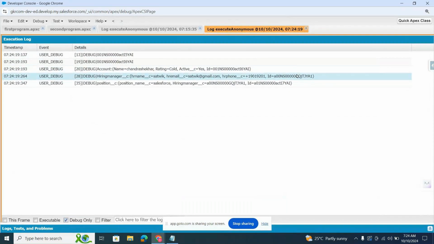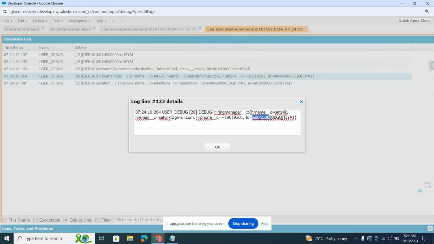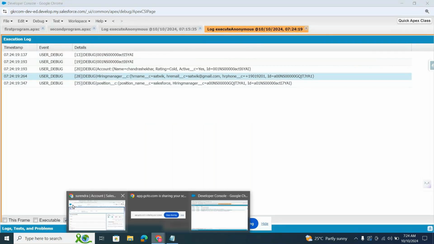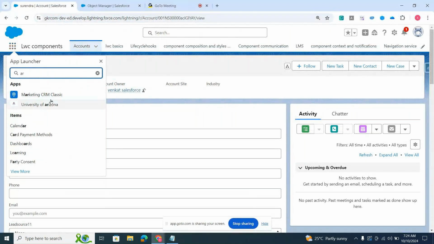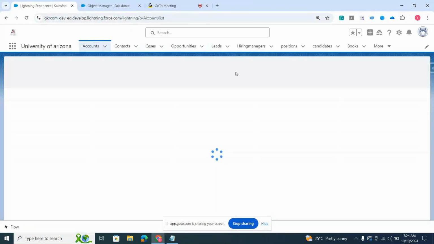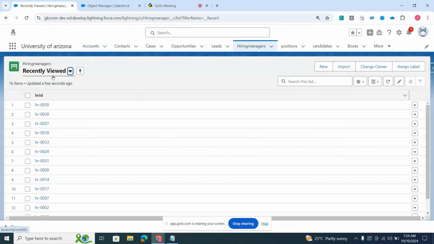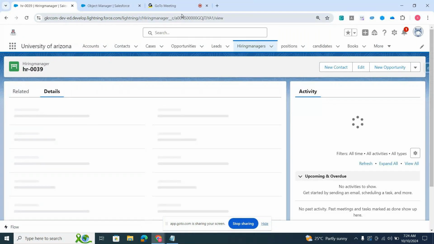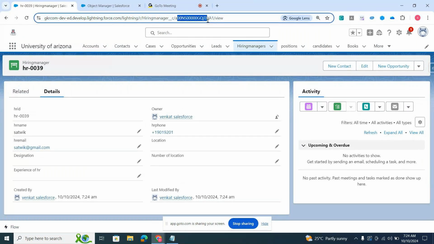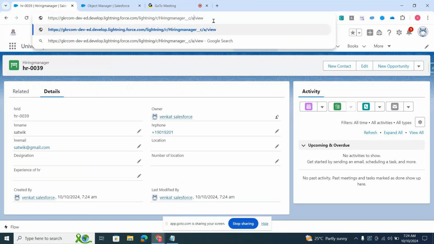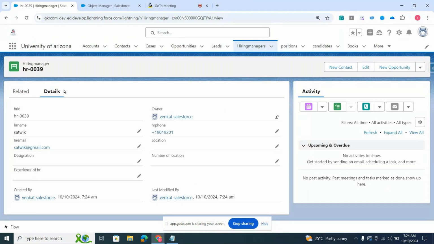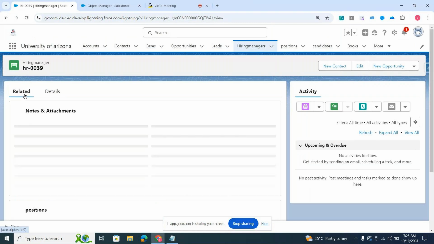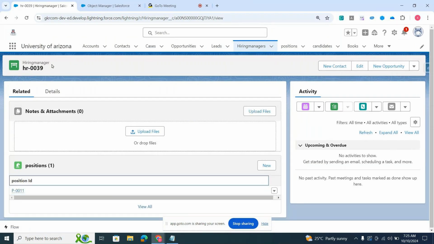If you want to check it, copy the hiring manager ID. Go to our Arizona application and go to hiring manager. Recent ones are mostly available. If it is not available, you can copy it. I think Satvik only created it. Mostly there is no need to copy; only the recent hiring manager will be present. Related things: positions.